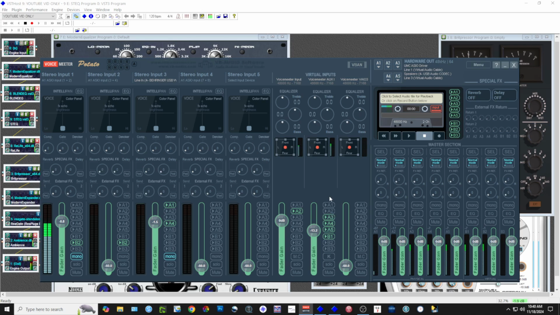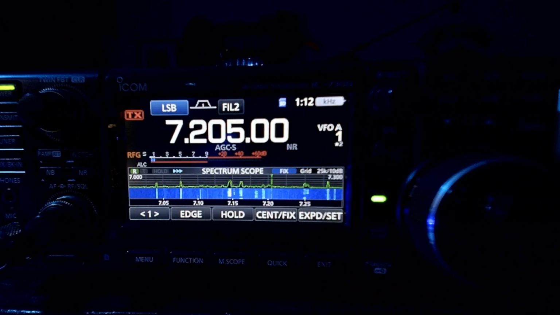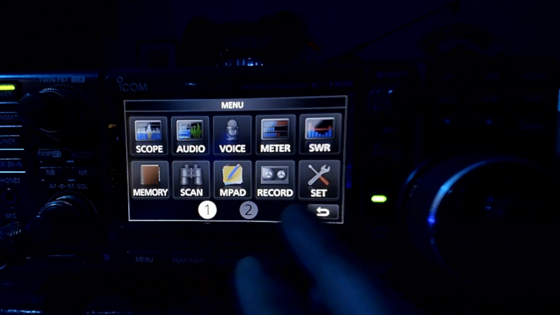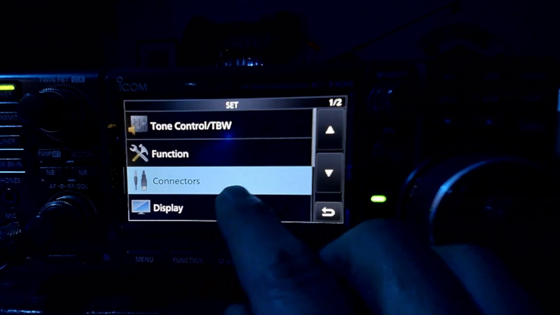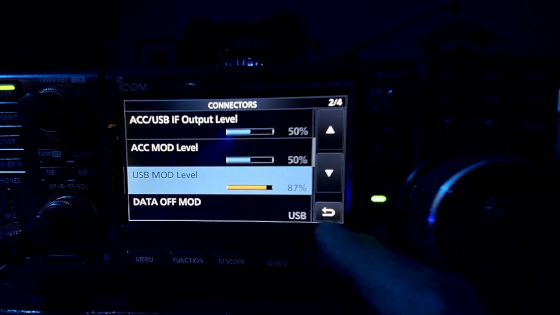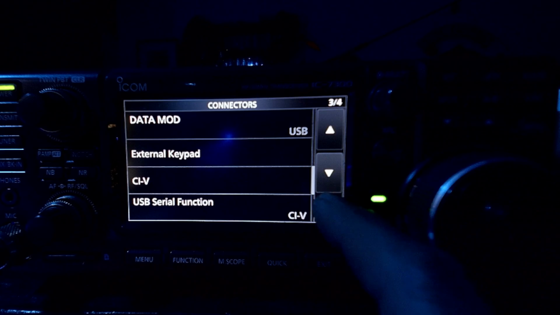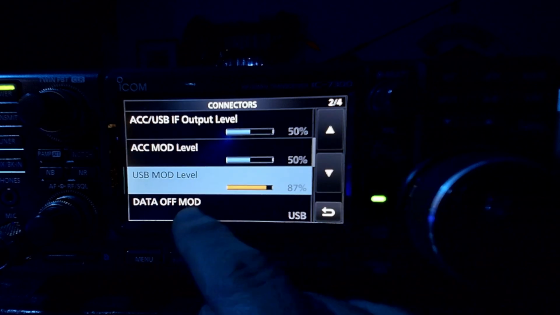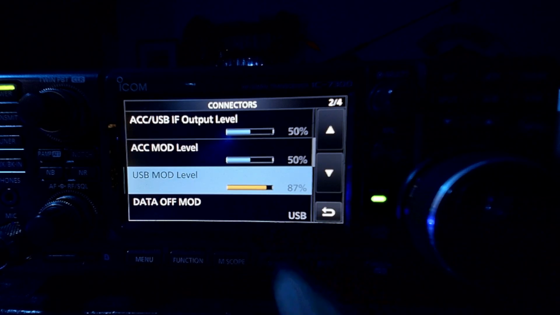Now, you're not going to have audio into the rig quite yet. So I need to show you how to make that happen. Again, this is for the ICOMs. So what you're looking at is the 7300. What you need to do is go to Menu, Set, Connectors, and the very first thing you need to do, okay, you'll see this right here. This is how I have mine set up, and it works perfect.